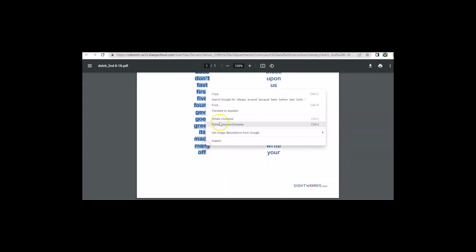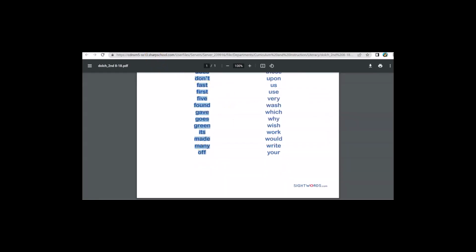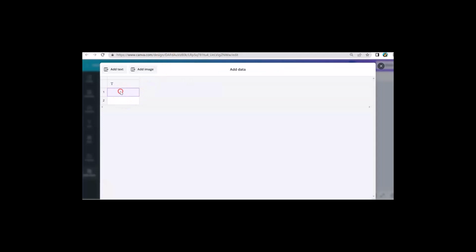and they want people to read. So it's really important. So I'm just copying them. I'm going to go over here and I'm going to paste. And I'm going to title my list Dolch, although I'm going to try to spell it correctly.